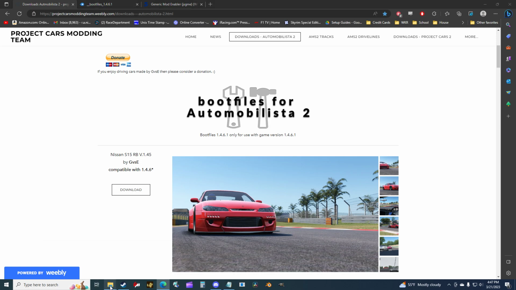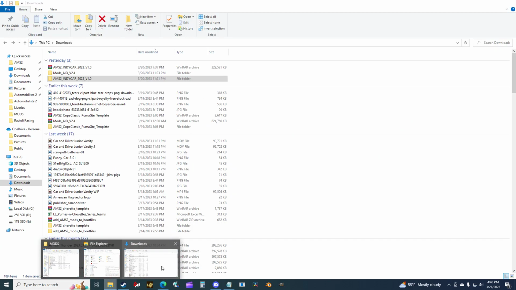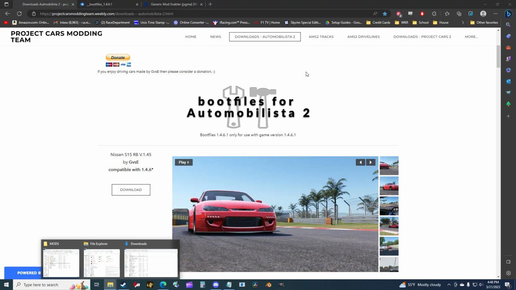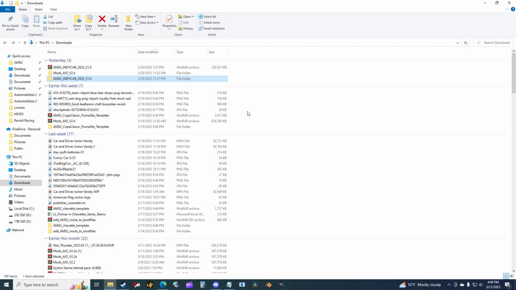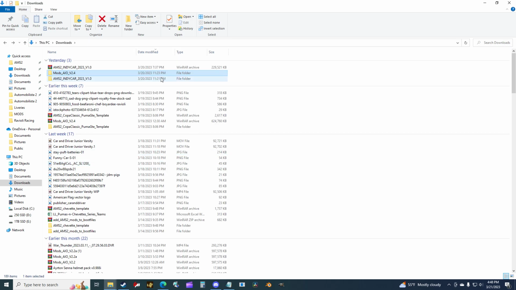you just go into your downloads. You'll have the files here. All you'll do is extract them. I have two mods here. This one already has boot files and JSGME added, but that's not the difficult part. The difficult part is, how do you install it into the game?